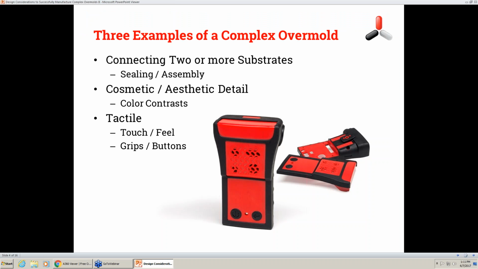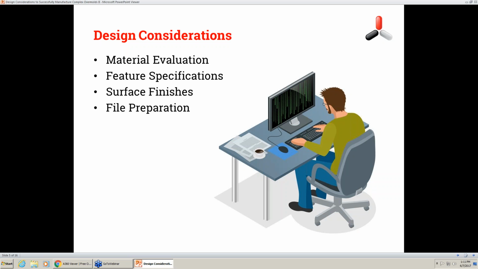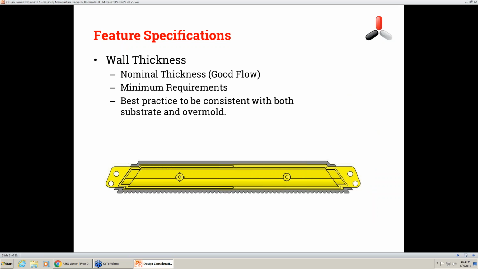All right, so now that we've shown a couple of the examples, we want to talk about some of the design considerations for your overmolding process. This is where we get into some of the meat and potatoes of thinking up these designs and what's involved. First thing we're going to talk about is material evaluation. Extremely important to consider. We want to look at the feature specifications, we're going to look at surface finish, and then file preparation. So for the first one, we're going to start talking about some of the feature specifications that we have. And we're going to talk first about wall thickness and why that's really important.